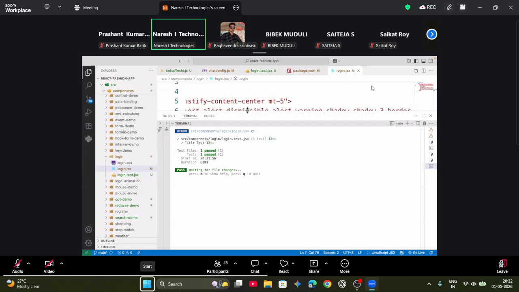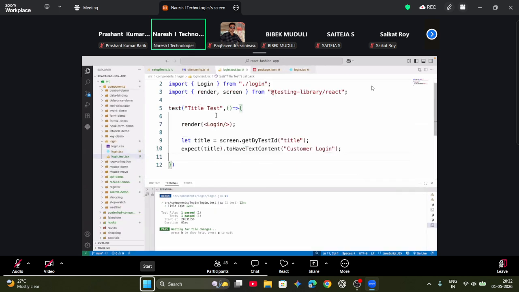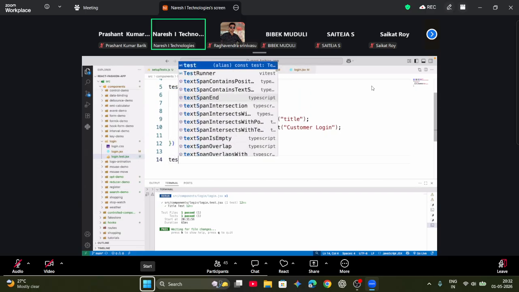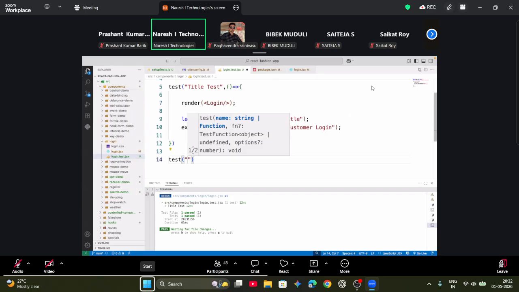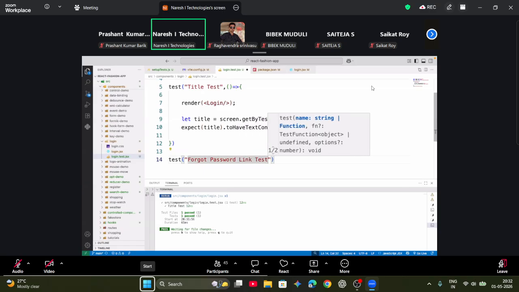For example, in the login page, I am expecting a link called forgot password. I need to check whether my developer designed it or not. Then how to write the test? Let's go to login test. Write the second case. Test, the second is forgot password link test. Okay, now where you are expecting.